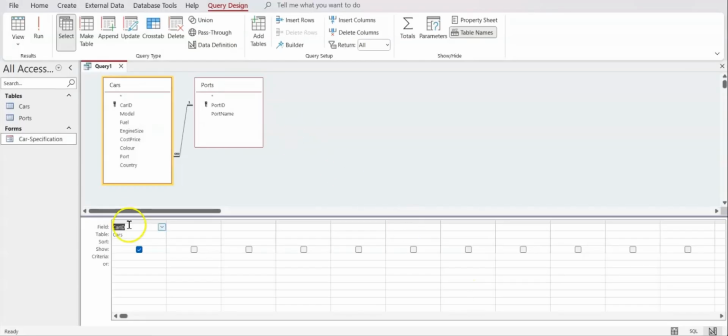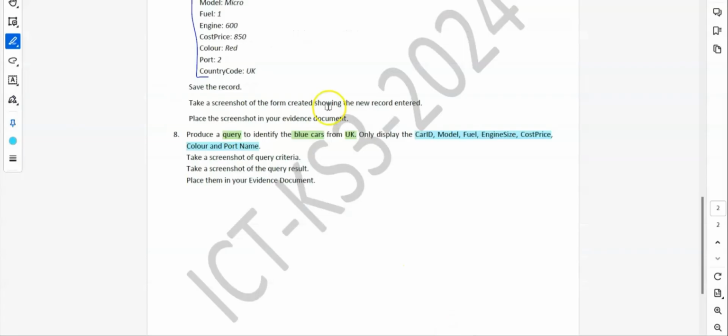So we go for the car ID, then model, then fuel, engine size, car cost price, color. We want port name, not port or port ID, so you have to select the port name from the port table. We are able to get the port name because port ID and port are linked through the relationship. By having the port in the car table, we are able to get the corresponding port name. Okay, so next we go for the criteria.